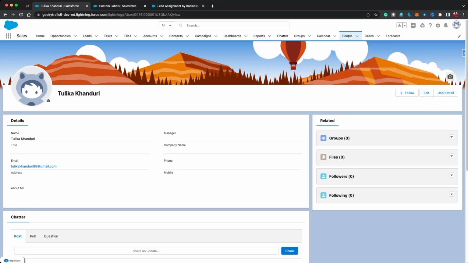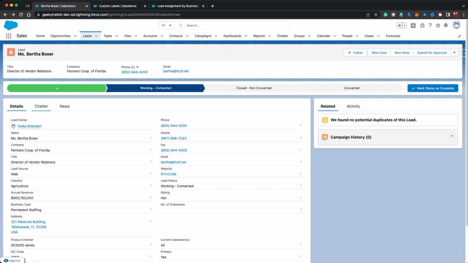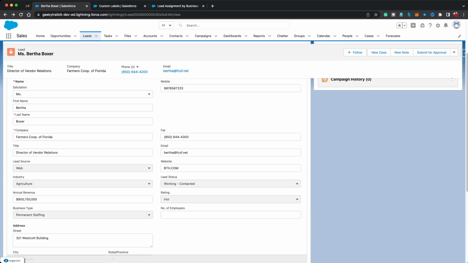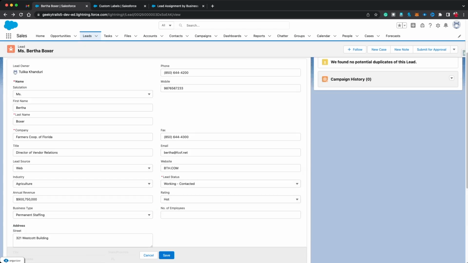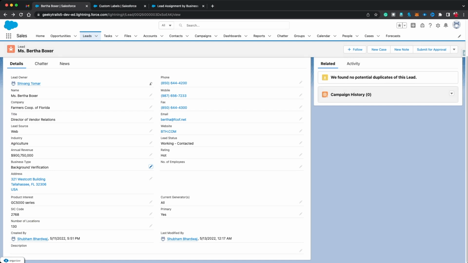So let's move to the record and now try to save the record by changing the business type. Let me just go to business type, to background verification, and let me just try to save the record. So here you can see Shivang Tomar is now changed, and probably I will also receive an email.